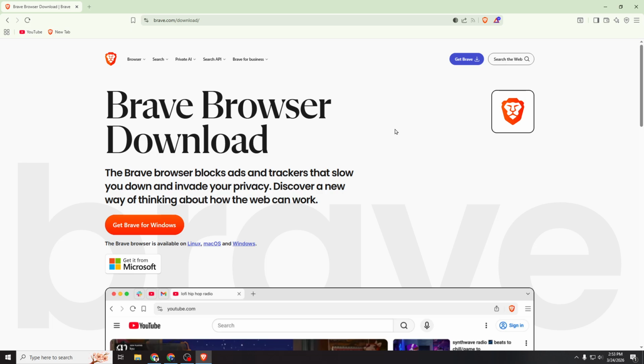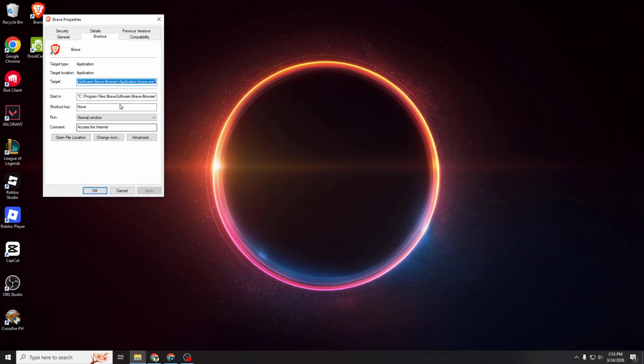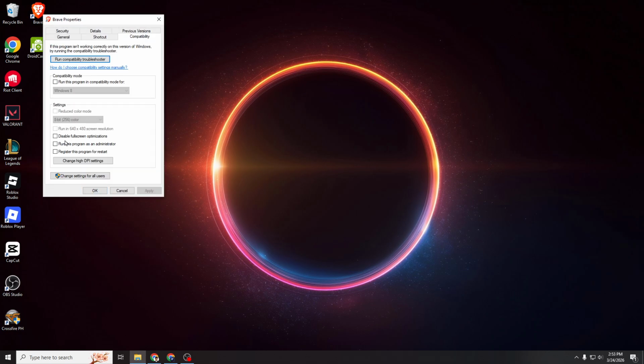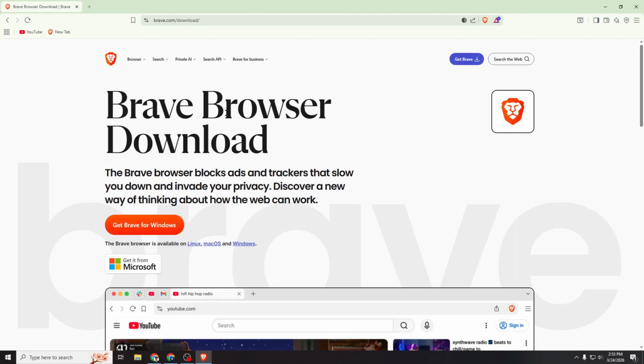Next, adjust compatibility settings. Right-click the Brave shortcut or executable, choose Properties, and open the Compatibility tab. Check Run this program in compatibility mode, pick an option from the list, then click Apply and OK. Launch Brave again to see if it starts more reliably under this setting. You can return here and uncheck it later if needed.